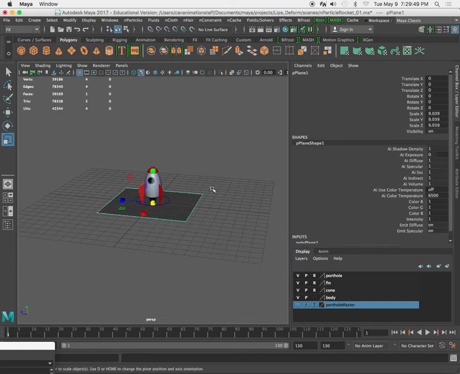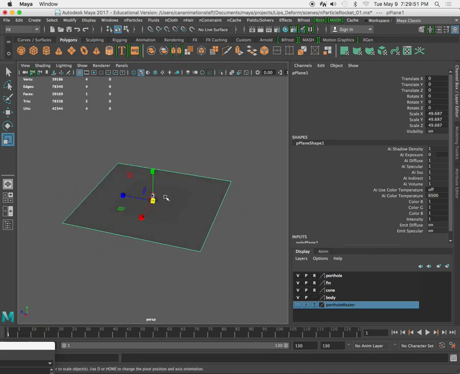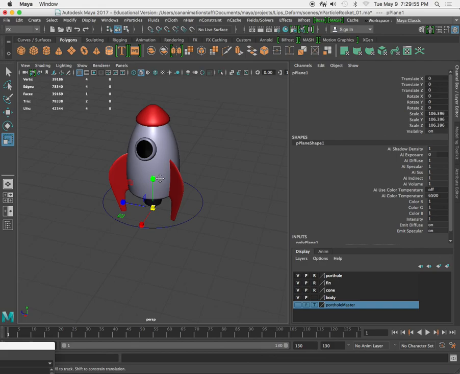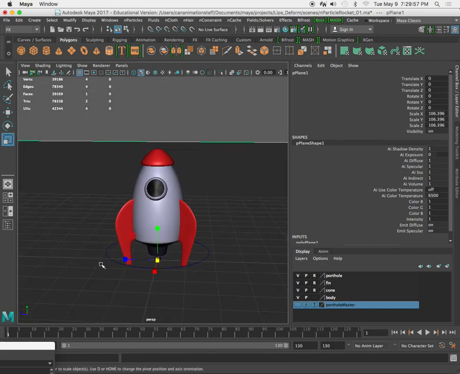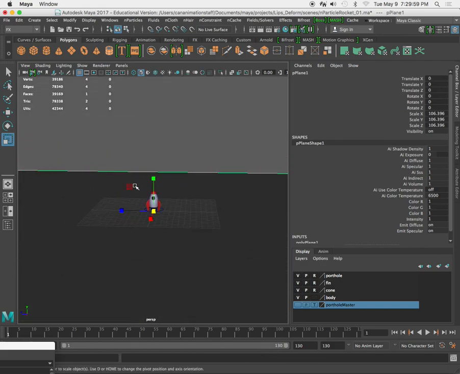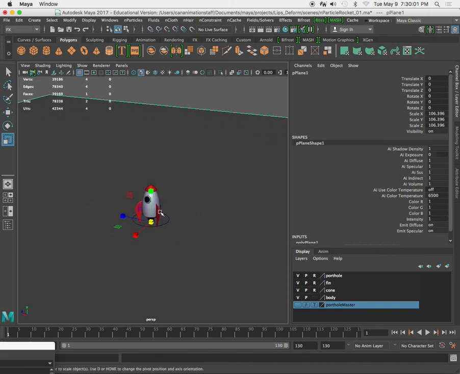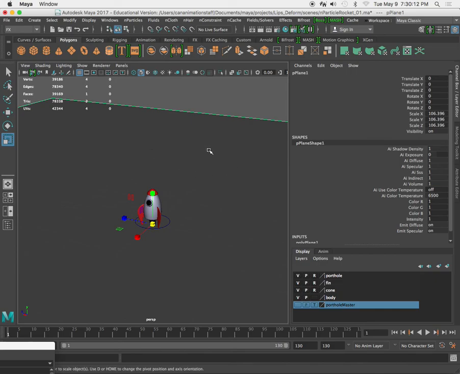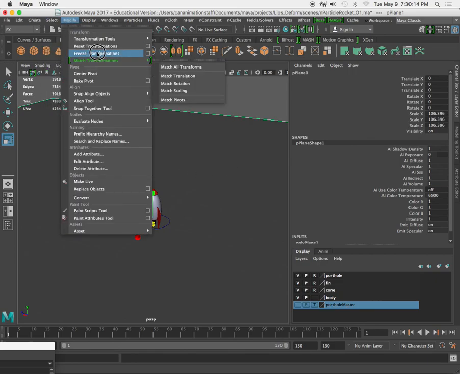I'll scale this up. I think you can be extra fancy if you had a little tower next to the rocket, but being that this is your last project, there's a certain amount that I'm asking from you guys. I think the rest is just icing on the cake. So now that I have this piece of geometry here, I'll freeze transformations.